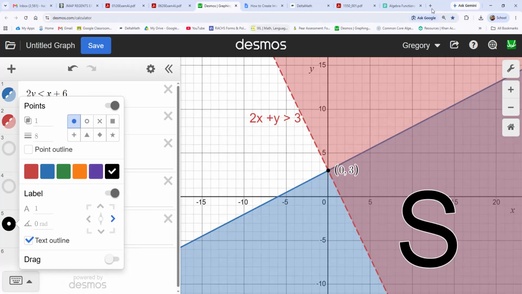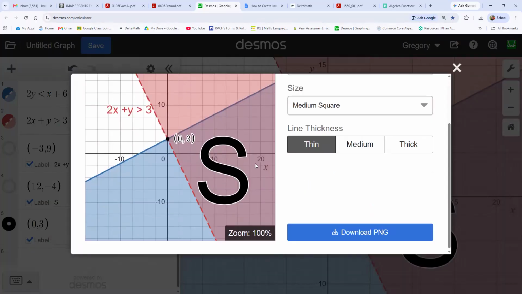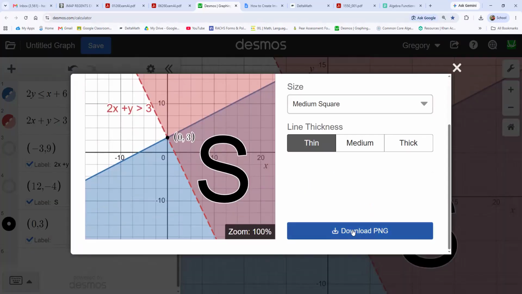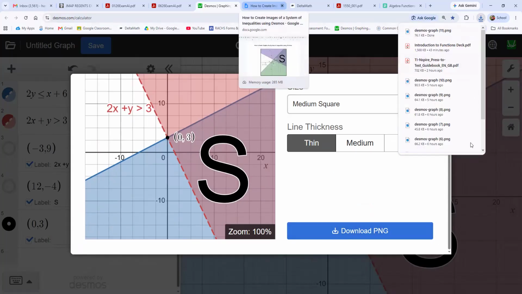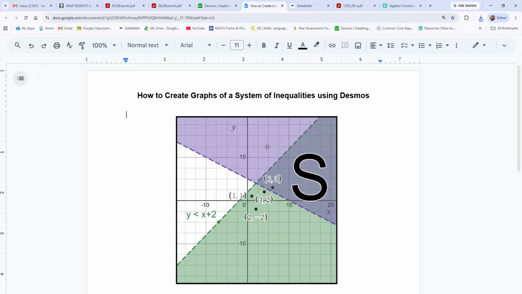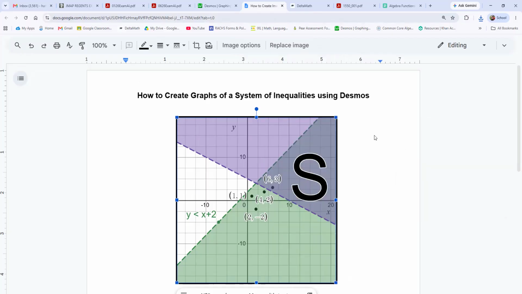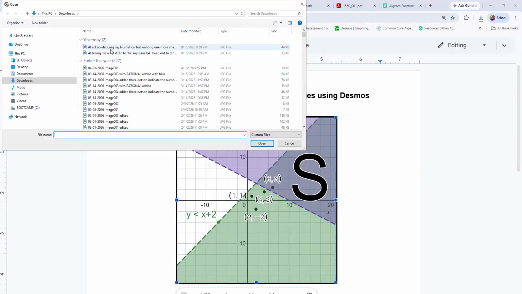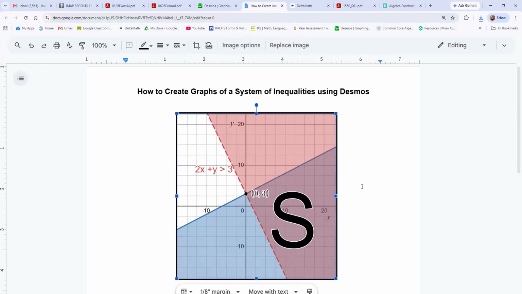So now I'm going to export it because I think it looks pretty good. And I just press download PNG, and it creates a file. Now I'm going to go over to the document that I had, and I'm going to replace this. I'm going to replace it and upload from the computer. And I'm going to grab this graph and then open it. And there it is in my document.